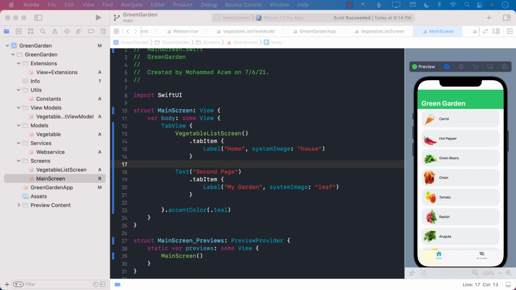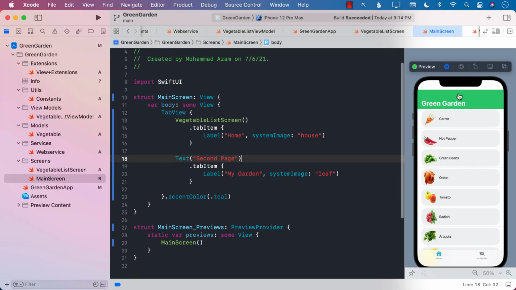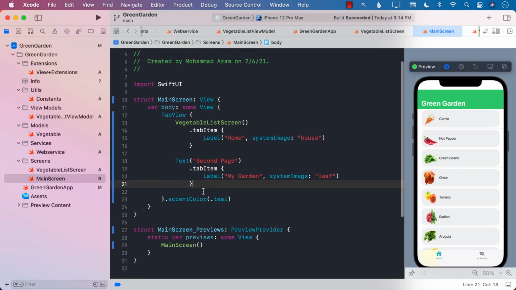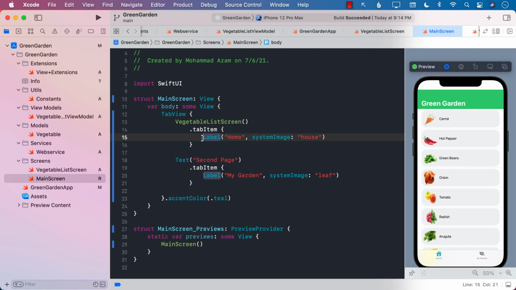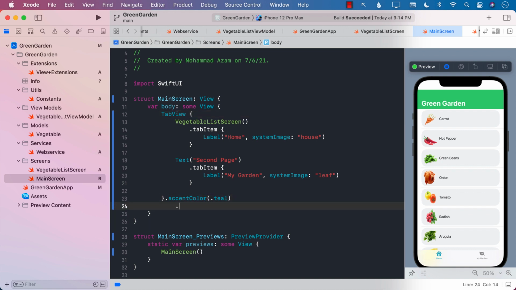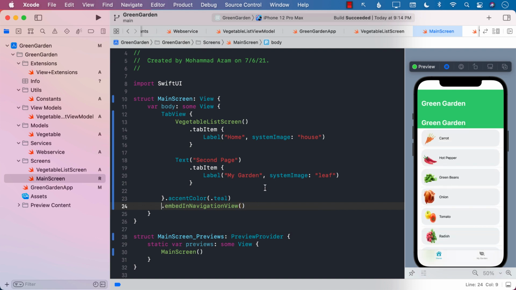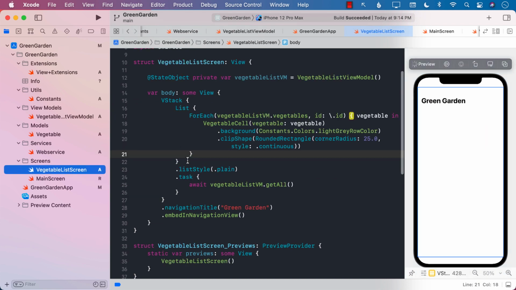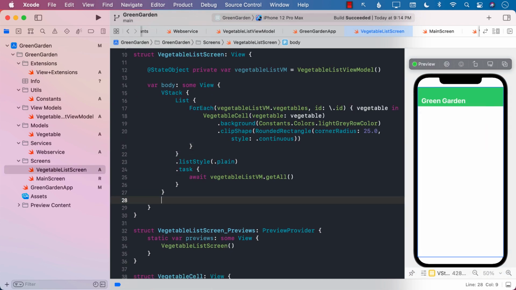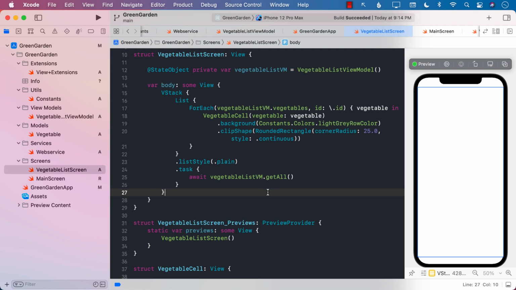Let me actually double check some stuff. But it's looking pretty good. Now, one of the things I really want to add is some sort of an icon right over there on the top. All right. So how do we add that particular icon? If I go to the main screen, so I'm already inside the main screen, we will go ahead and say over here, .embed in navigation view. Now we have two bars. So we will go back to the vegetable list screen and we will remove that from there, because main screen is now your home screen.